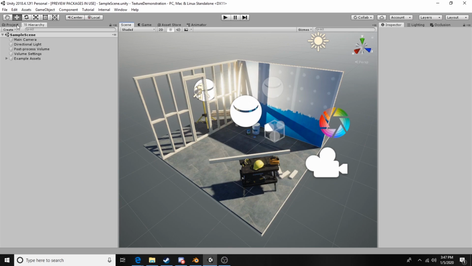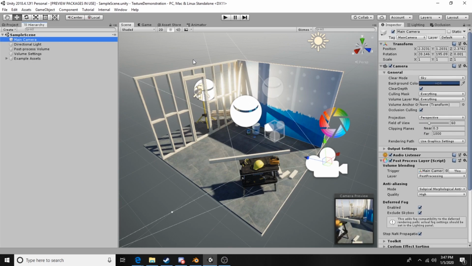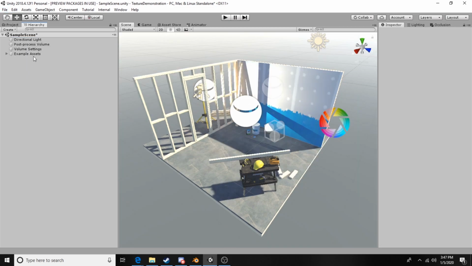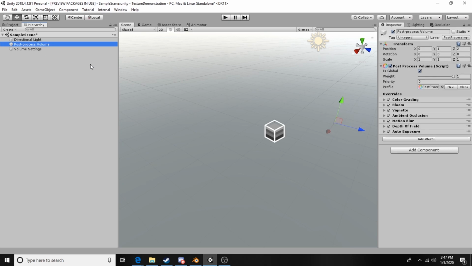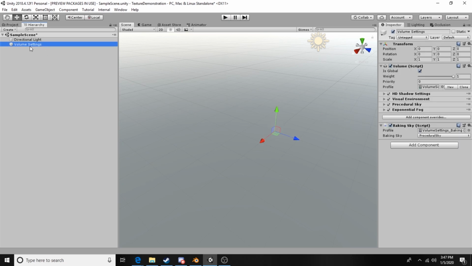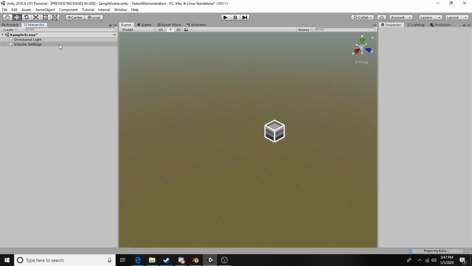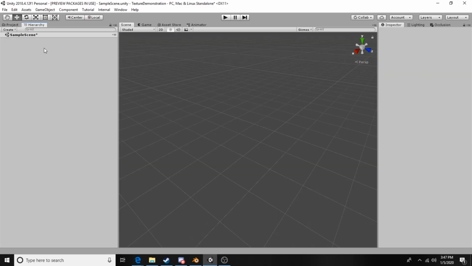Now that we've got the basics of moving around in Unity a little bit, let's go ahead and clean up this scene. First of all, we need to delete the main camera. Always delete the main camera, because if there's a camera in our sample scene, then that is what the camera will be locked to once we go into SkaterXL. Next thing we're going to do is delete these example assets, and we're going to delete the post-process volume. We can actually leave the volume settings in the directional light, although I like to also delete both of these and start completely from scratch a lot of the time.